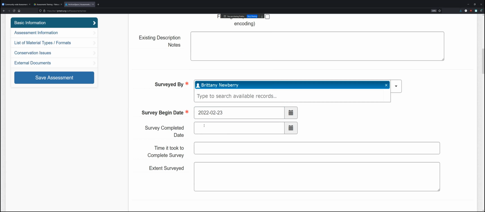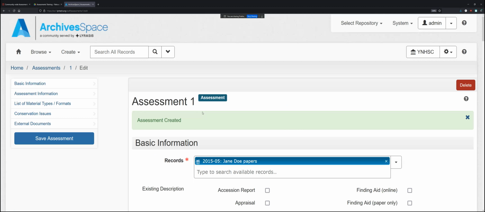But once you have added the required fields, you just click Save Assessment, and it will go ahead and create this assessment. When you start creating assessments, they start getting numbered. They aren't "assessment, Jane Doe papers" or "assessment, Jane Doe accession", they're not that. Their names are assessment 1, assessment 2, assessment 3. So they get numbered as you start creating them.